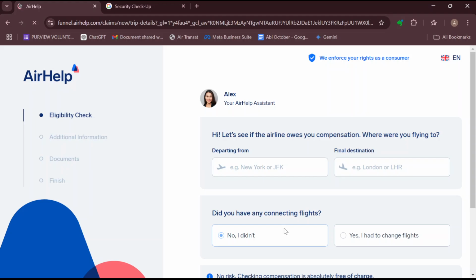Alright, now once you click on the add claim option, you will be taken to the next page. On this page, move to the left side of the screen where you see the procedures that have to be carried out in order for you to claim for overbooked flight. And then you can see eligibility check, additional information, documents, and then you would finish the process. So the first step would be for you to check if you're actually eligible, if your airline owes you a compensation.